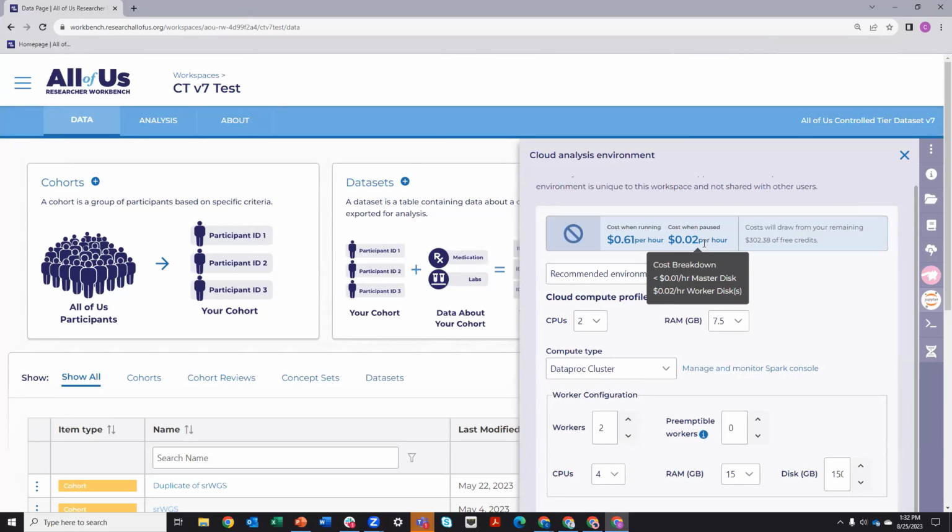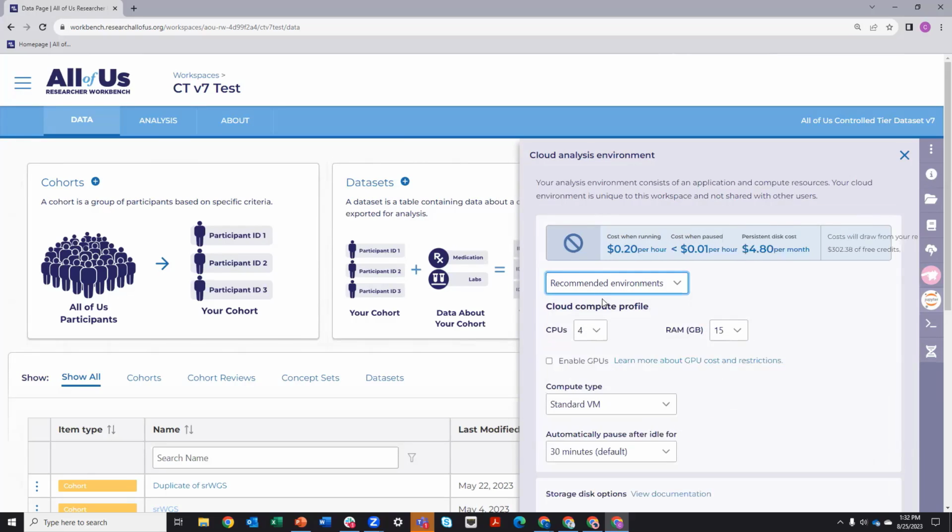So in this case, it might not be a big problem when I pause it because that's pretty low. But if it's say 20 cents per hour, I might want to delete my environment when I'm done. It'll also tell you the credits you're drawing from, in this case, $302 of free credits. But if I wanted to increase the CPU number to 32, maybe the RAM to 208, you can see my cost automatically updates, and it's much higher because obviously the amount of compute I'm using is bigger. Same thing if I increase the number of workers. If you're just using a general analysis environment, again, you'll see costs updated. You have to use a persistent disk when you're utilizing a standard environment, so that cost per month comes in there.